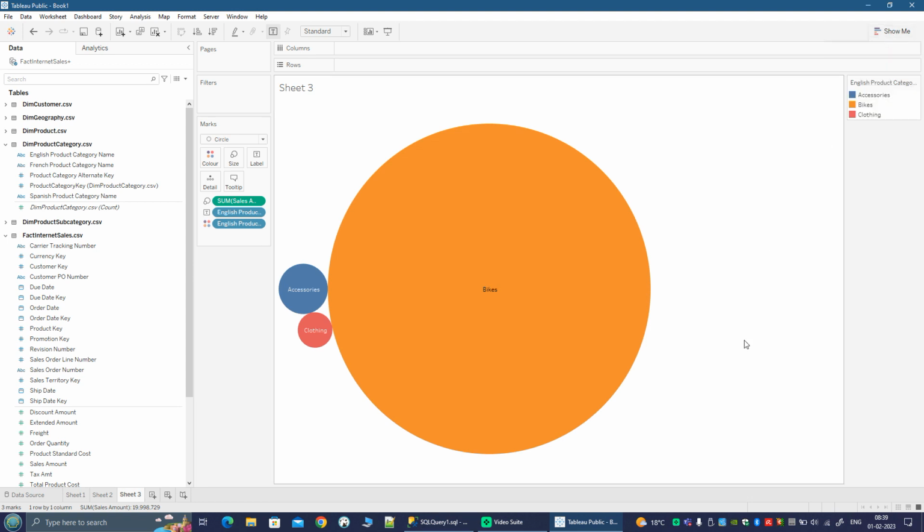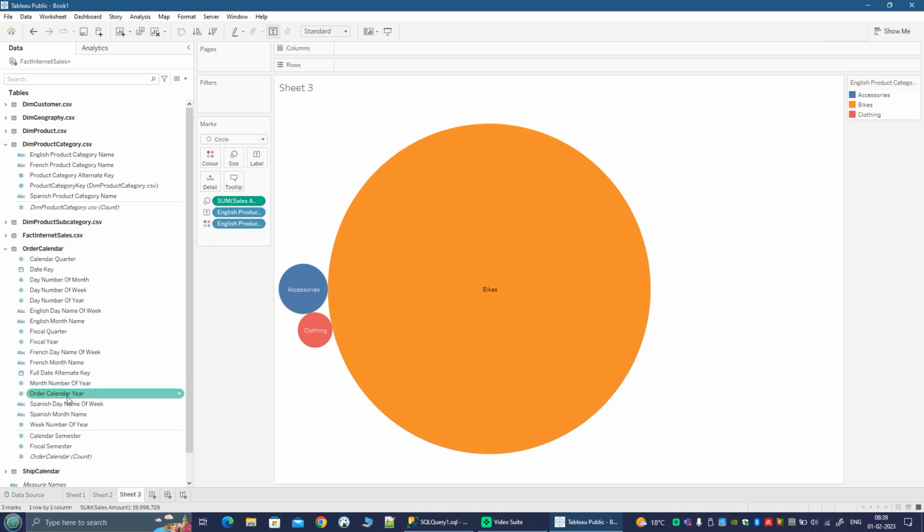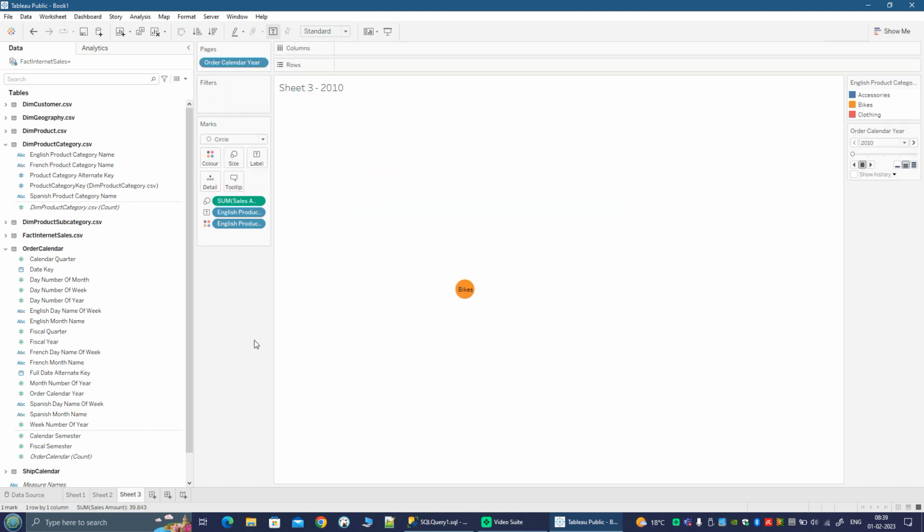Okay, so right now what you're seeing is the distribution of sales amount by the category, but this is not broken down by year. It's just showing the data for all the years that we have. So let's go by the order calendar. What we will do is drag and drop the order calendar year into something called a page. The moment I do that, observe the data is filtered now. It's only showing one category. So what exactly is happening?